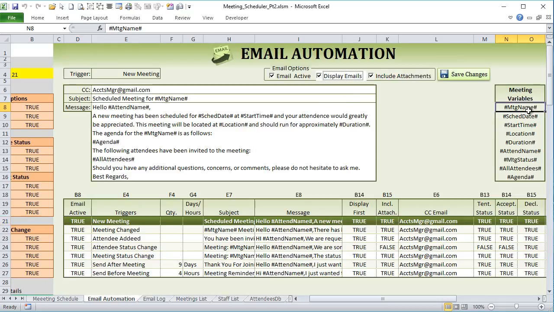We have all these variables: meeting name, scheduled date, start time. So you see I've included those in this. You can use those either in the subject or in the message directly. And that's the same for each of those features.